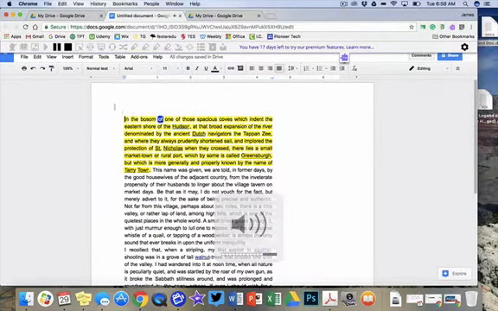In the bosom of one of those spacious coves which indent the eastern shore of the Hudson, at that broad expansion of the river denominated by the ancient Dutch navigators the Tappan Zee, and where they always prudently shortened sail, and implored the protection of St. Nicholas when they crossed, there lies a small market town of rural Poort, which by some is called Greensburg, but which is more generally and properly known by the name of Tarrytown.